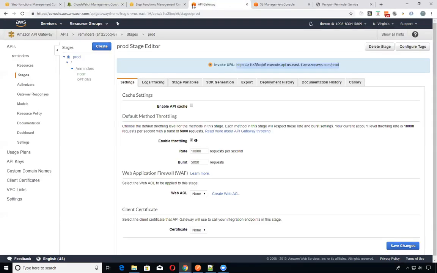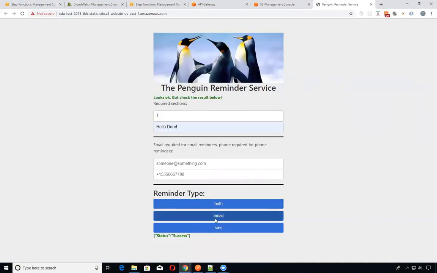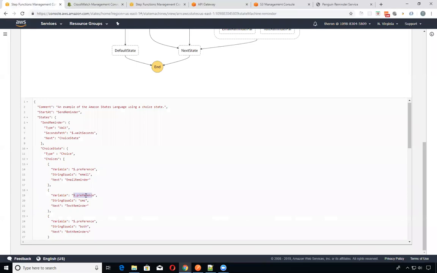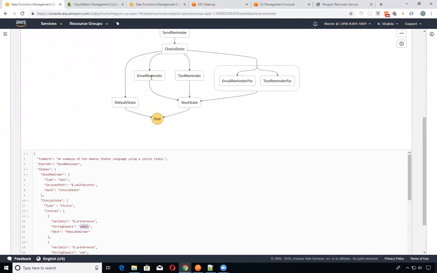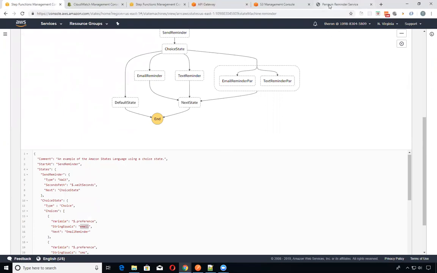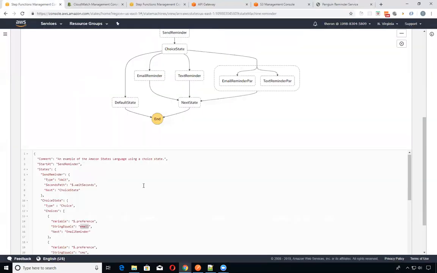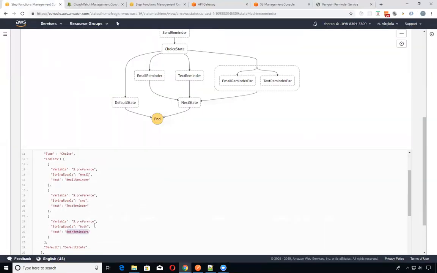So what we've got going on here is, let's go back to the step function. Those get passed in as parameters. So getting back here again, if you click email, the choice preference variable is going to be set to email, and it's going to go to the email reminder. If it's SMS, it's going to go to the text reminder, which is what we've got right here with SMS. And then if it's both, it's going to go ahead and do both reminders, which is an array right here. It's kind of like an array of substates. So let's take a look at each of the steps.